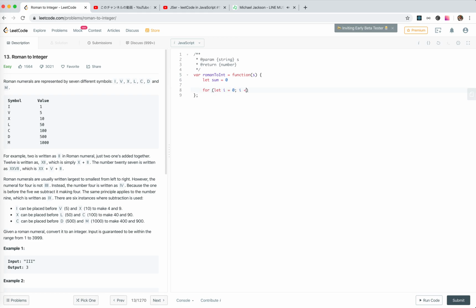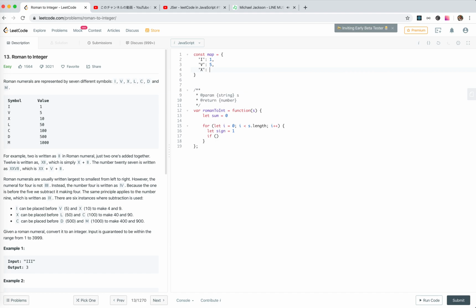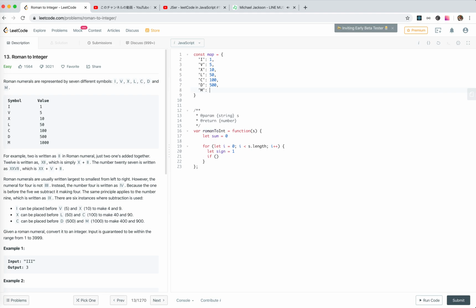This is the boilerplate code. Okay, for each character, we don't know the sign, so set the sign to be 1. Of course, we need a map. Well, we just use an object literal. I is 1, V is 5, X is 10, L is 50, C is 100, D is 500, M is 1000.